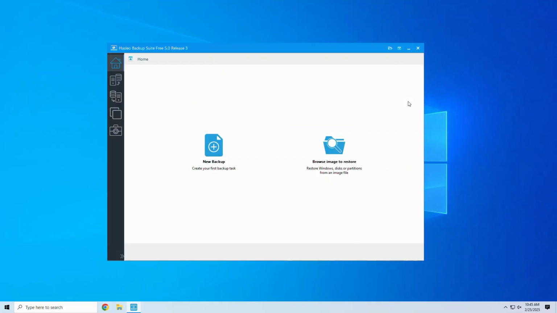Now, we'll want to choose a backup type. Select System Backup if you want to clone your entire Windows installation, or File Backup to backup only selected folders and files. Lastly, let's start the backup process.